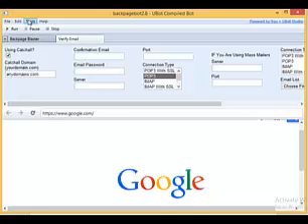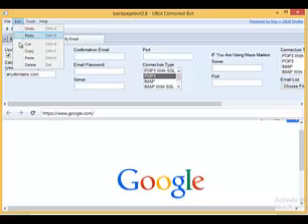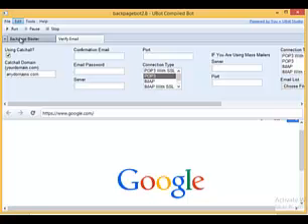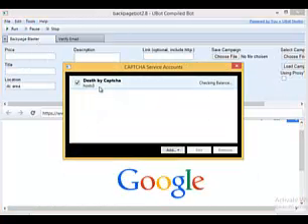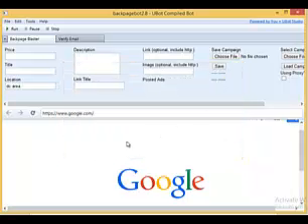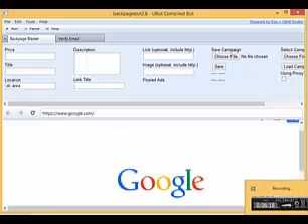The other thing that you need to look at is your captcha service account. We recommend Death by Captcha. That's what we use. Anyway, that's how the bot works. It's pretty straightforward and simple.